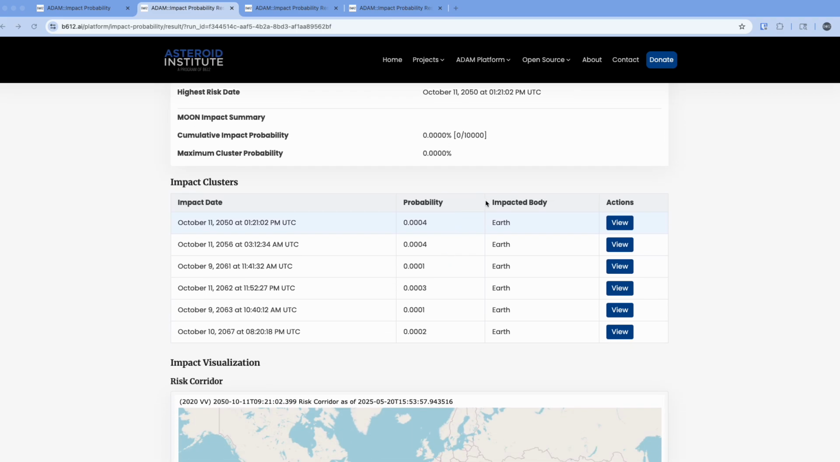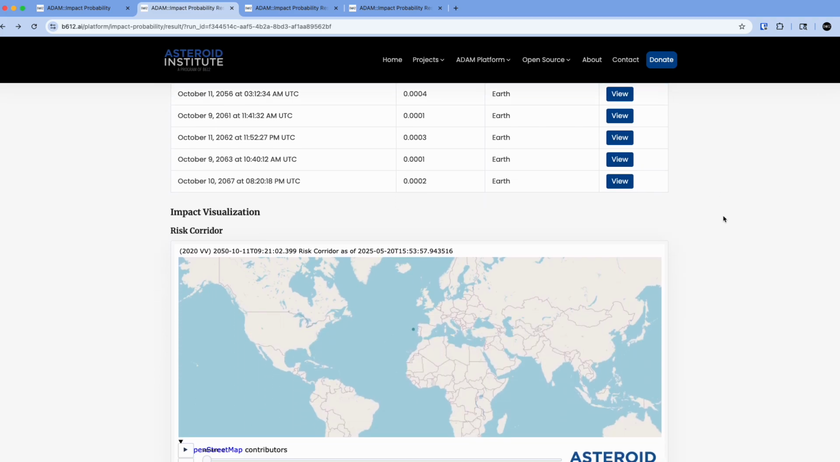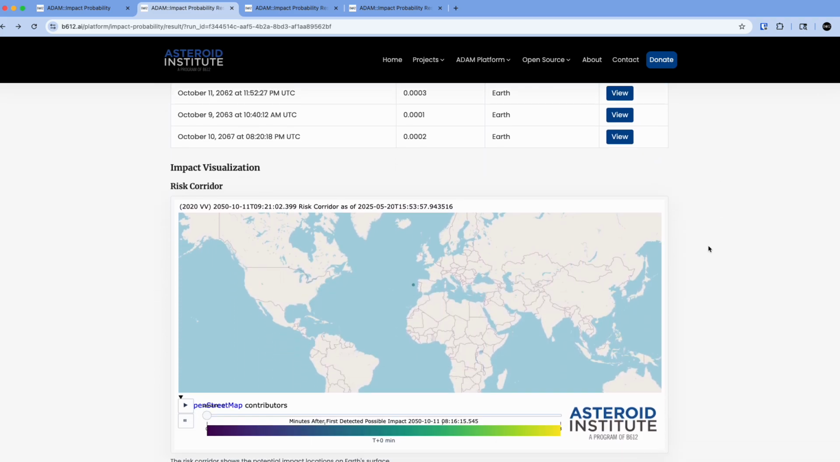Below the whole run statistics are a list of those impact clusters. As you can see here, there are a few different potential impact dates, the highest probability of which are in 2050 and 2056. If you click on one of these, 2 plots below will be generated. The first plot shows the risk corridor on the Earth.